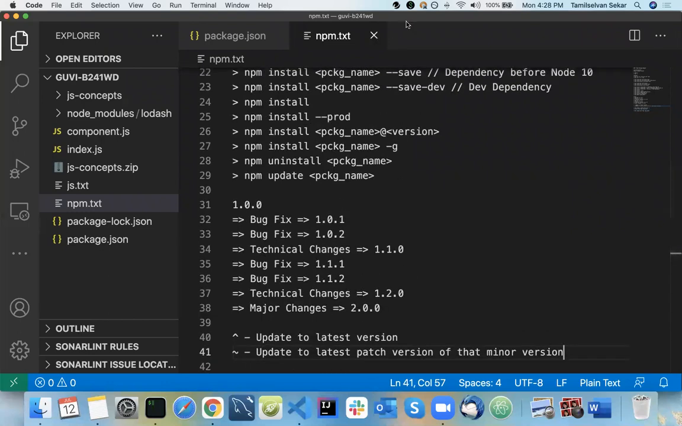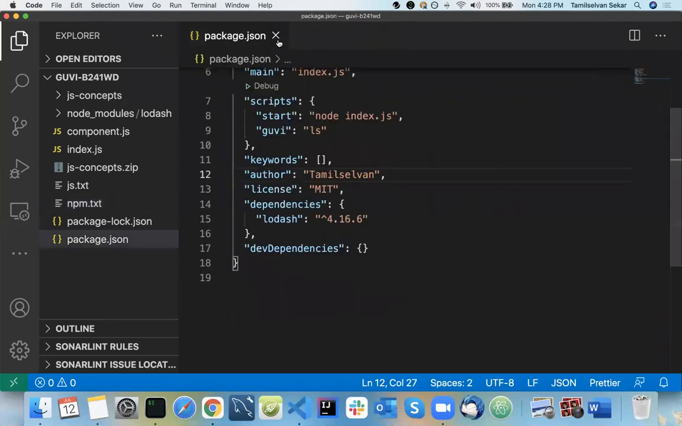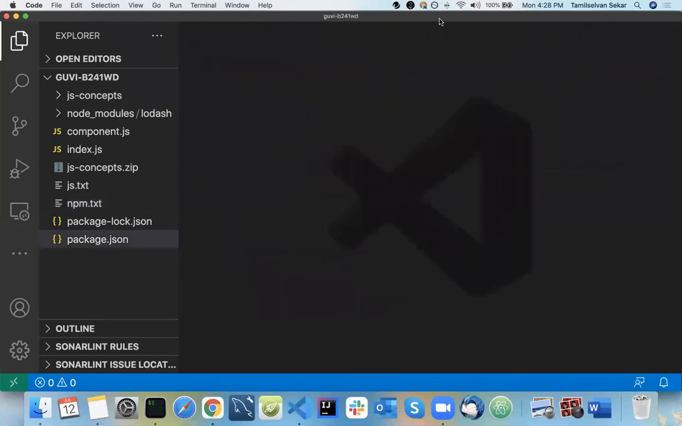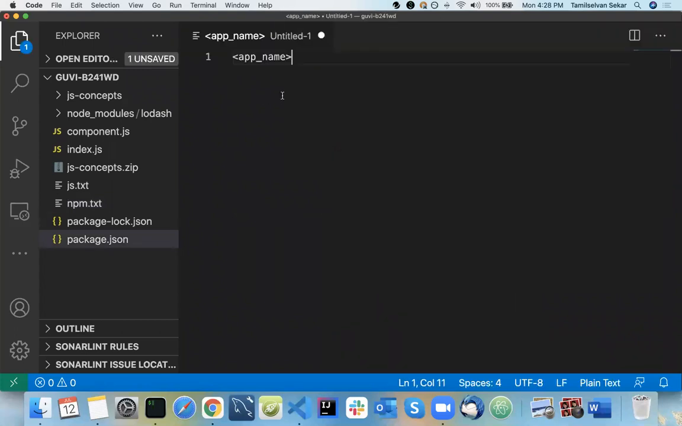Okay, so far clear on this? Can you move on to the react part? Yeah, can everyone confirm before moving on to the next?